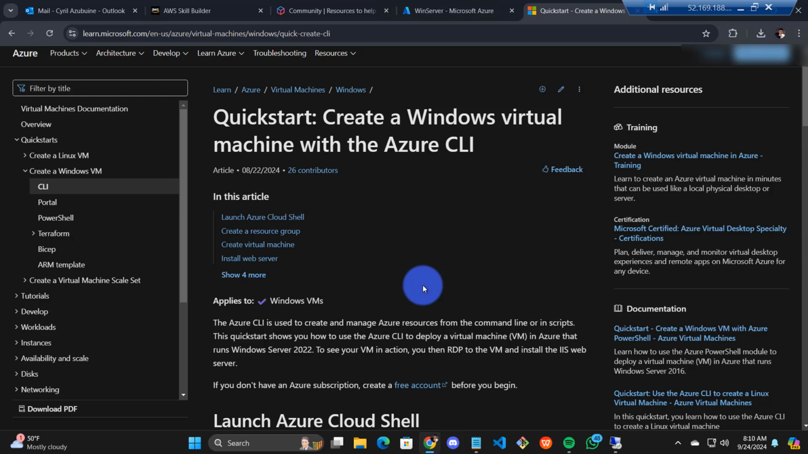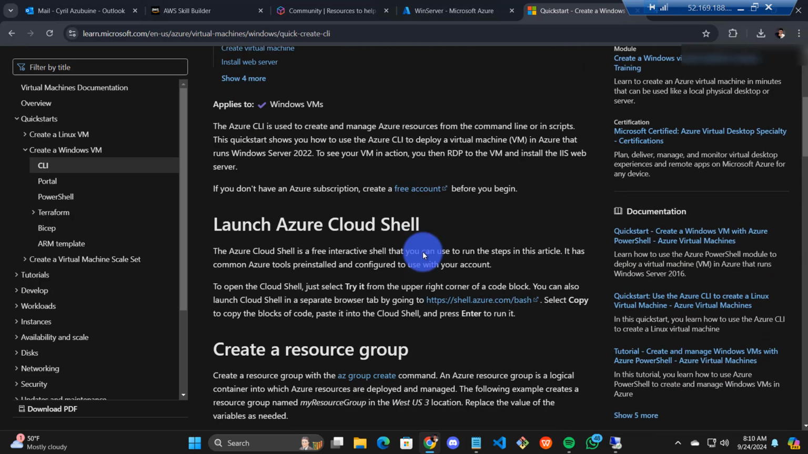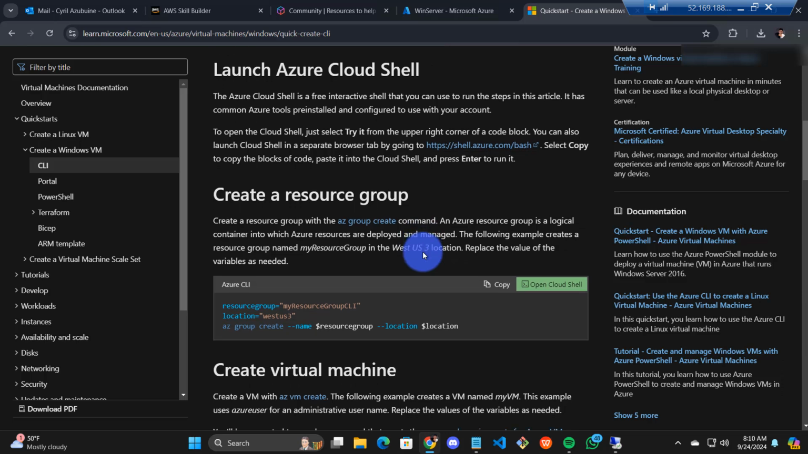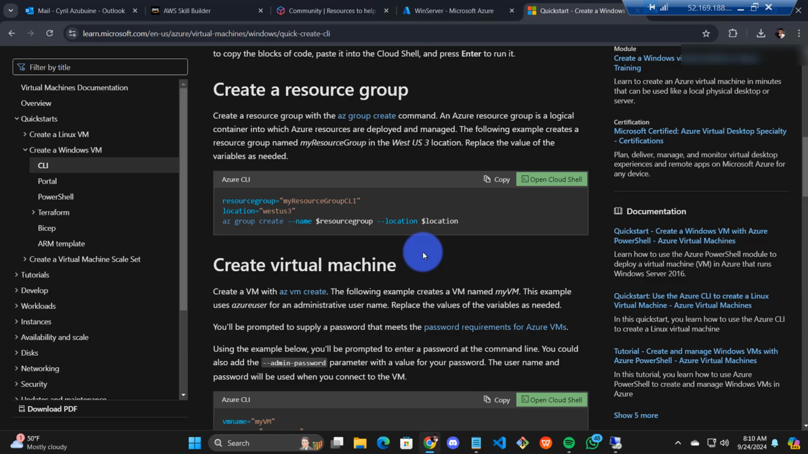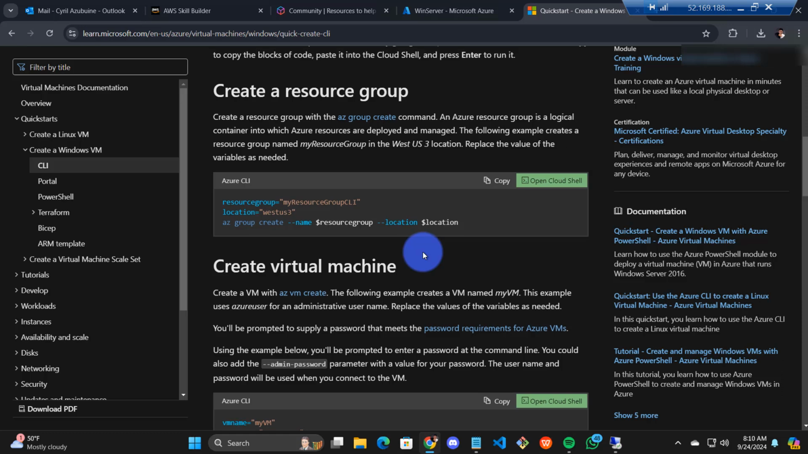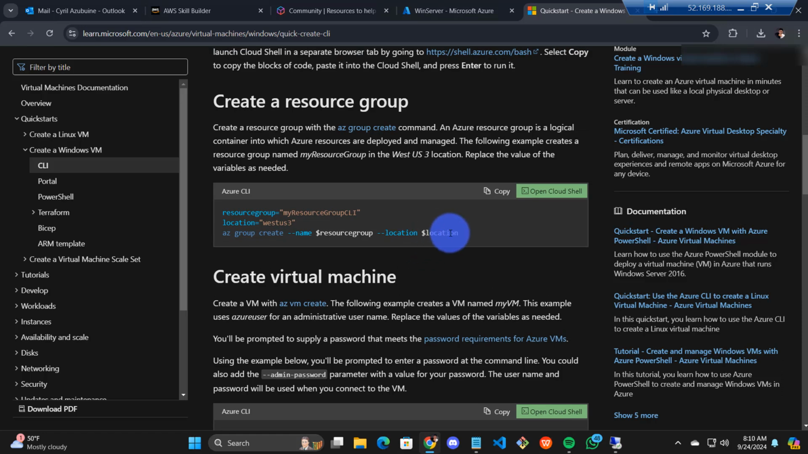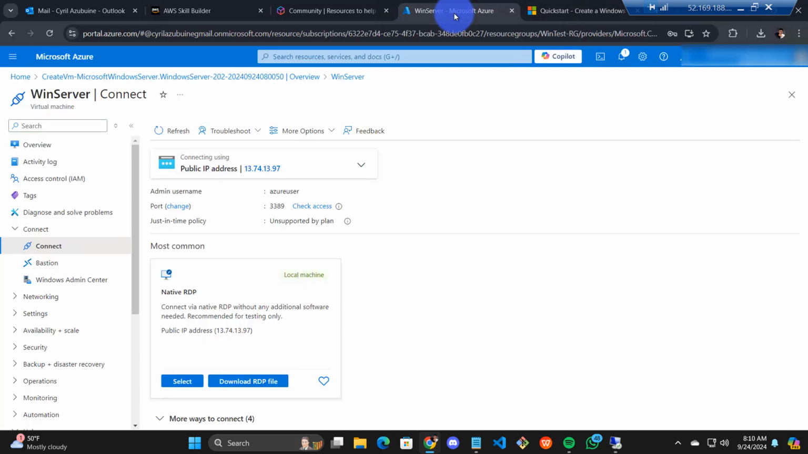From this documentation, if you want to create the Windows Server, the initial thing you need to create is your resource group, followed by creating the virtual machine and modifying the image you want to use. So for us to get started, I'm going to go practical. First, this is the environment we went to, right? And we deployed this server machine.